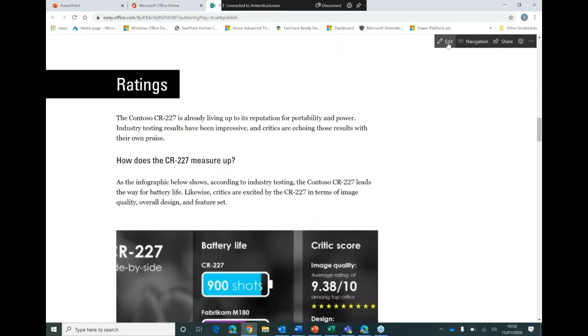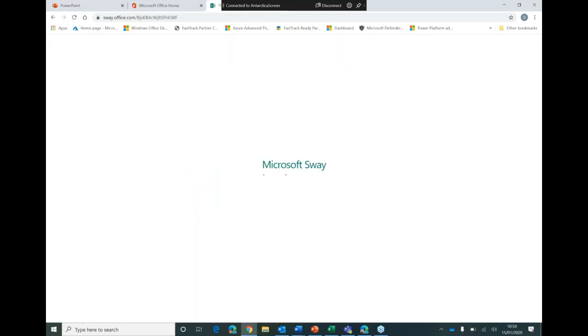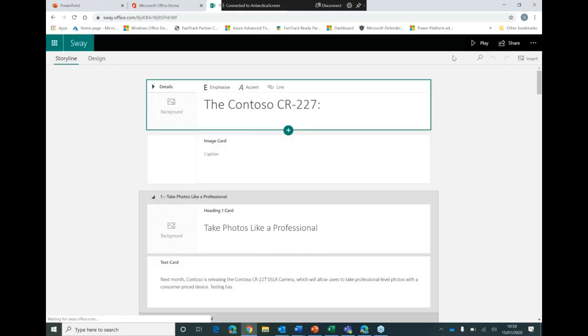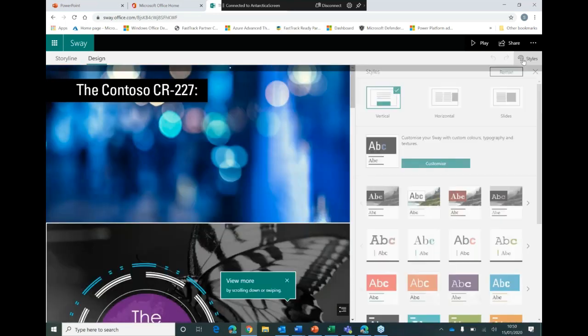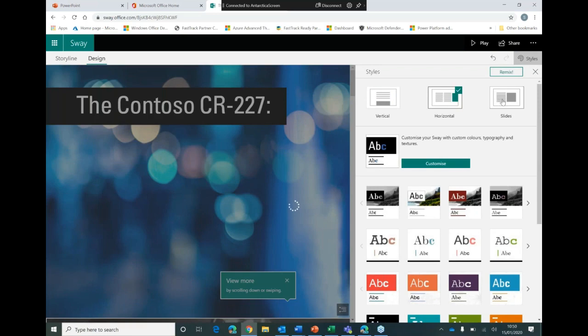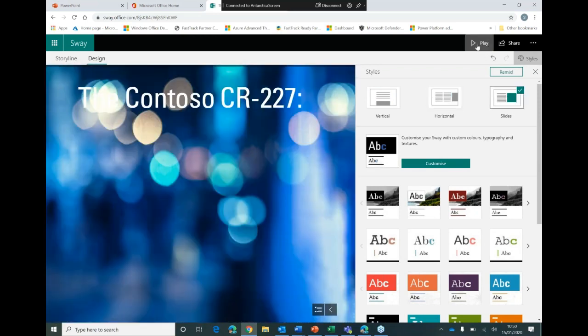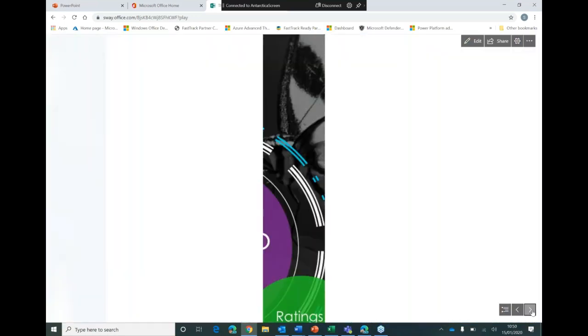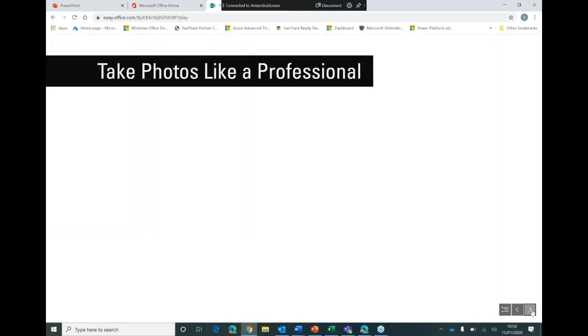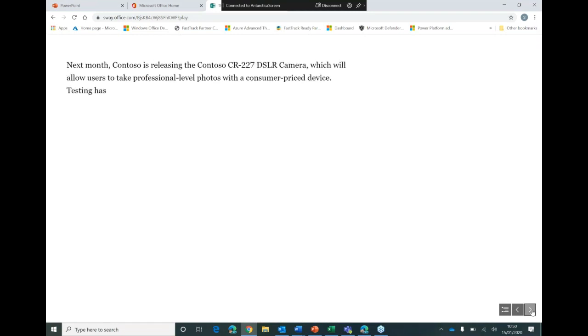And if you wanted to edit that, and you say, well, I don't want it to scroll, I want it to go from side to side, you can do that functionality in here. You can go to design and change things around if you wish. Go to style, go to horizontal, or go to slides. Let's do slides. Let's play that. So now you can see actually that goes as a slide.